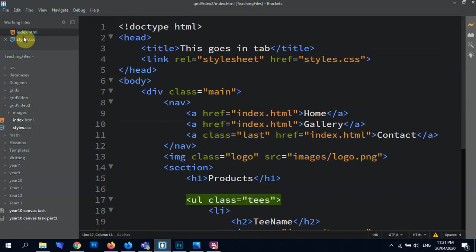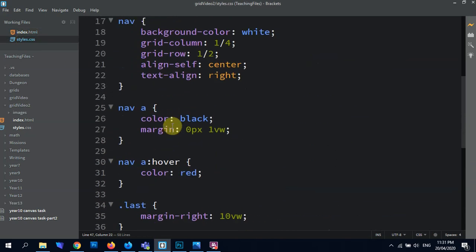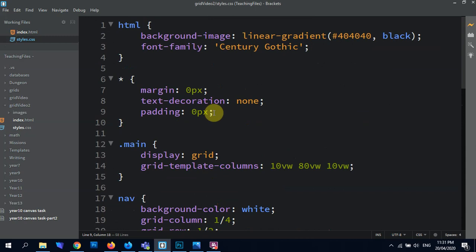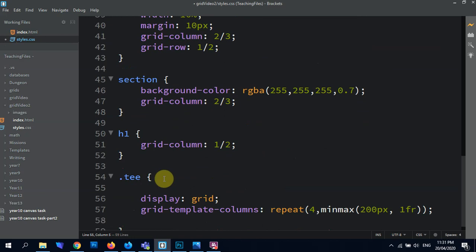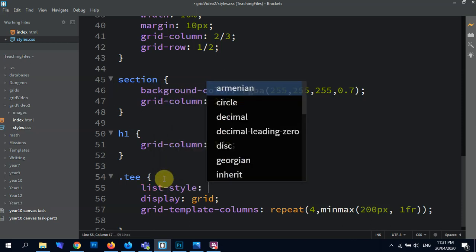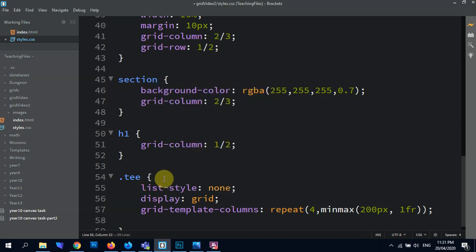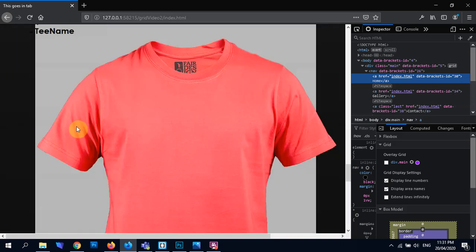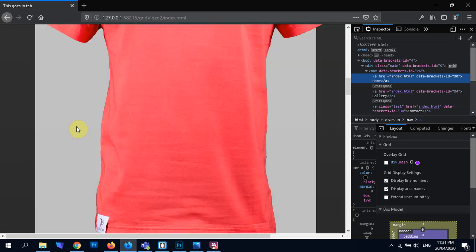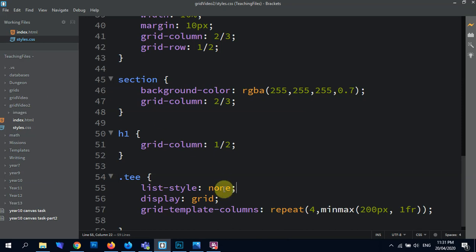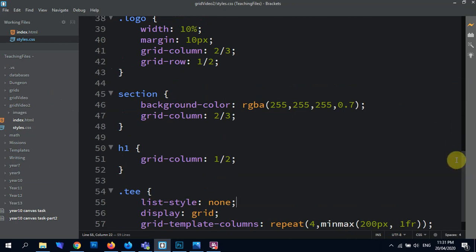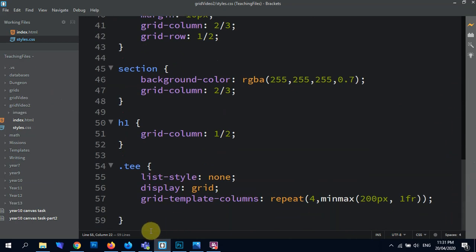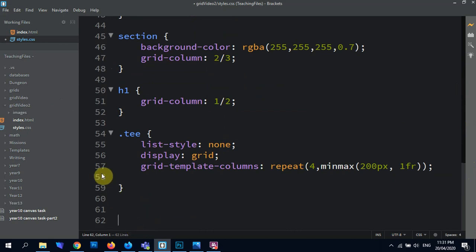So save, and I'm going to say to this T also list style none, because I don't want the little dot things. I should get rid of them. Anyhow, we will figure this out.